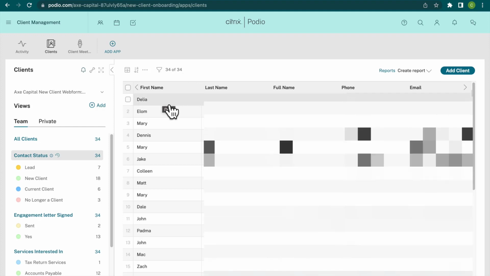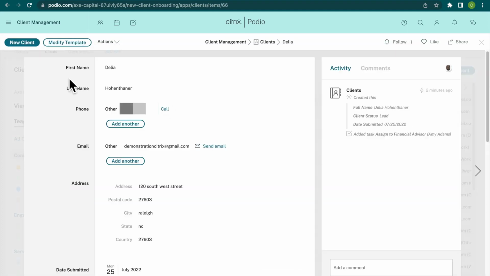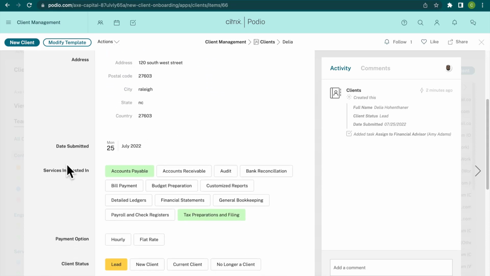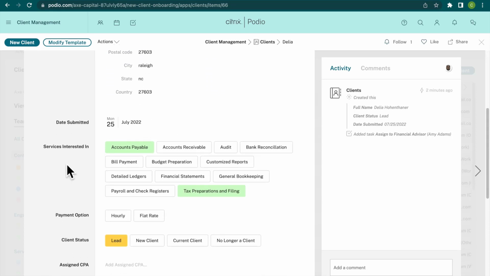So I will hop into this sample client. Here we can see all the information that Delia had filled out on that web form has pulled into the correct areas of this app in Podio. You may also notice that there are a few fields here that were not visible in that web form, such as payment option, client status, or date submitted. We actually are able to hide fields from your app in that web form. This way, you're only getting the information you need from the client, but you're able to still continue to work as that information comes through.